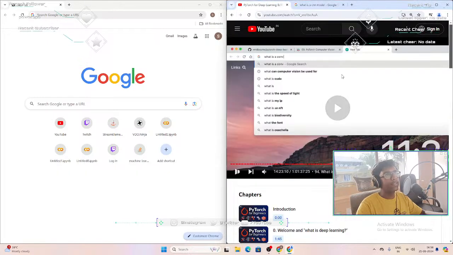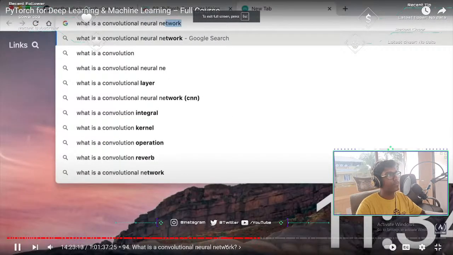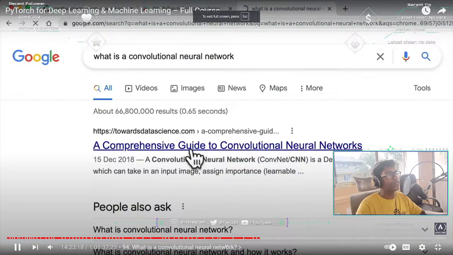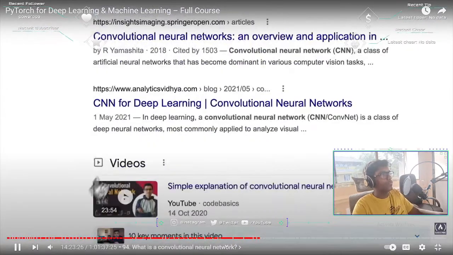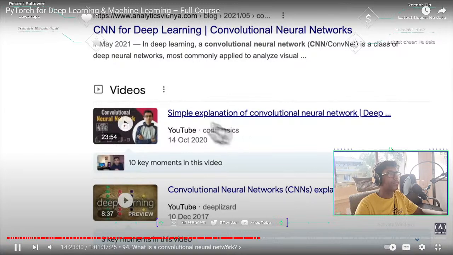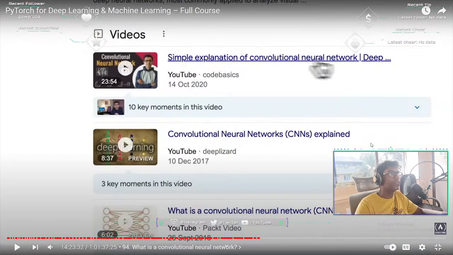All right, let's continue. Convolutional neural network. Here's one way to find out. And I'm sure, as you've seen, there's a lot of resources for such things. A comprehensive guide to convolutional neural networks. Which one of these is the best? Well, it doesn't really matter. The best one is the one that you understand the best. So there we go. There's a great video from Code Basics. I've seen that one before. Simple explanation of convolutional neural network.